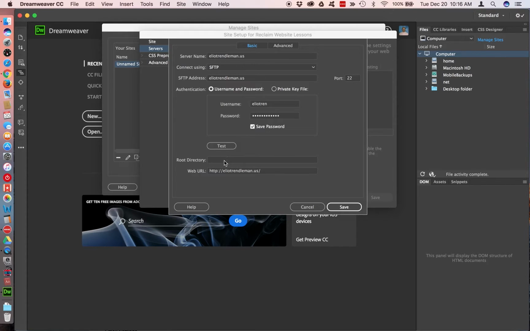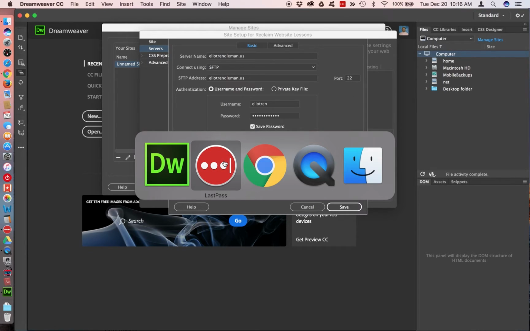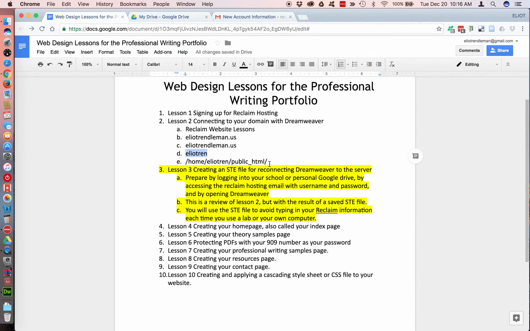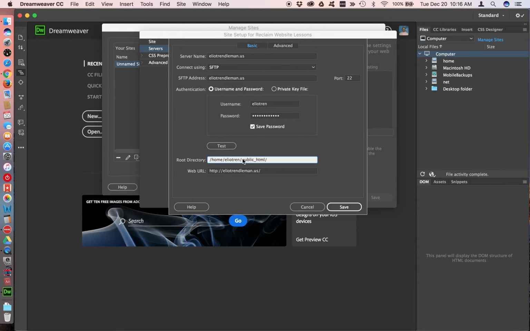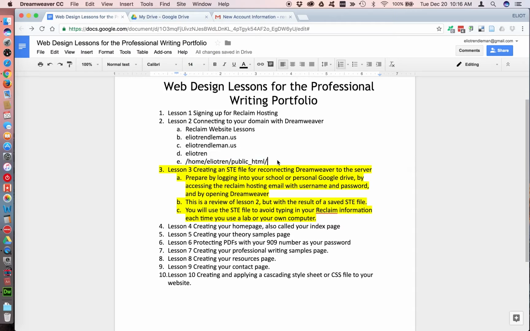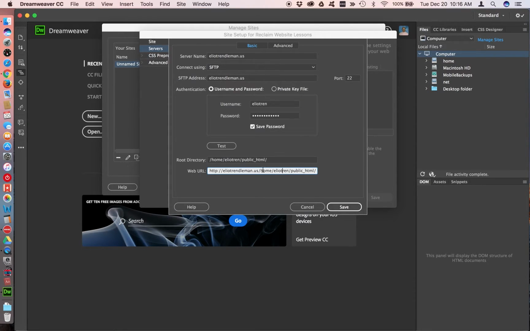Okay. The root directory uses your username in this string right here. So instead of, of course, using my username, that element where you see Elliot, R-E-N, you will replace that with your username. The web URL is already populated, but I'm going to get rid of this last part, everything from home on, and that should be your web URL. URL is Universal Resource Locator.